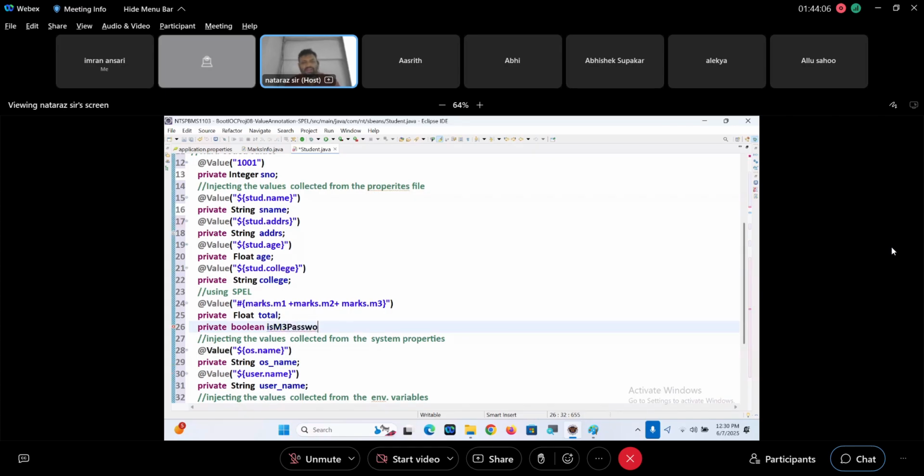Are one Boolean property I am taking. What is there? I am taking one Boolean property at the rate value hash. Are arithmetic operation I have shown. Now I am performing what?